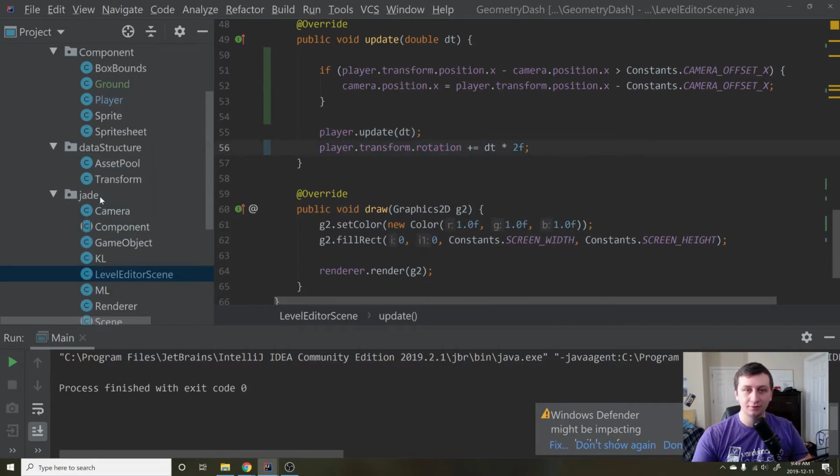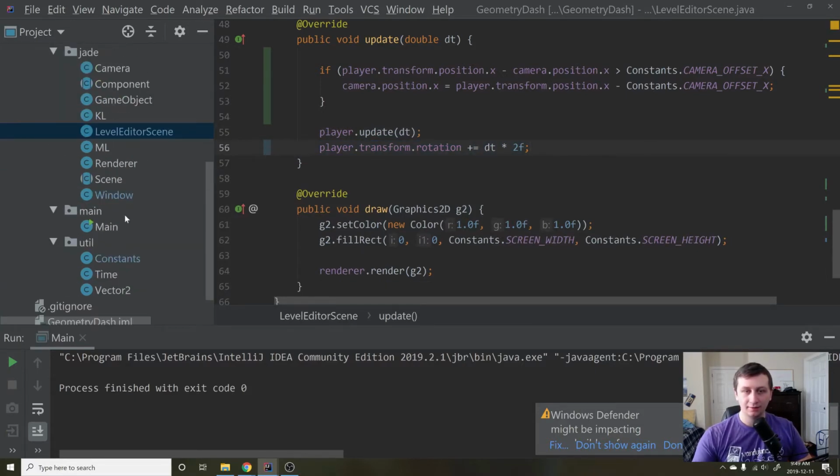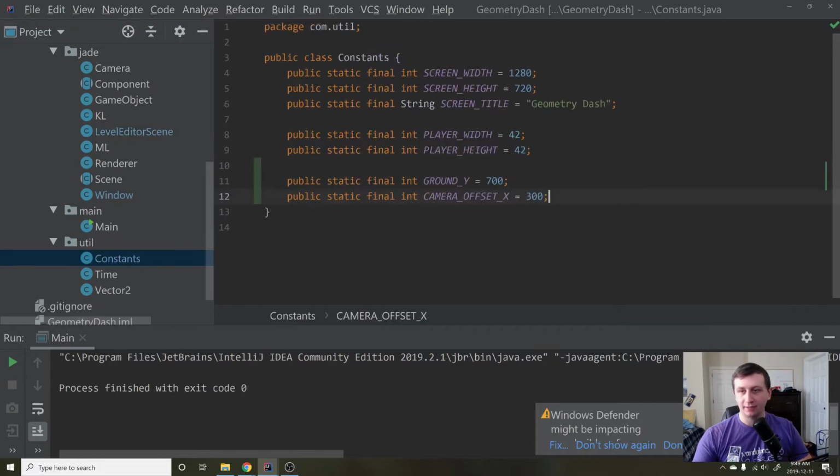So let's go to our constants, and then we will make one more value called public static final int. This will be the camera's offset in the Y direction, and this will be 400 maybe, and this will be from the top of the camera to the player's top, so that distance.